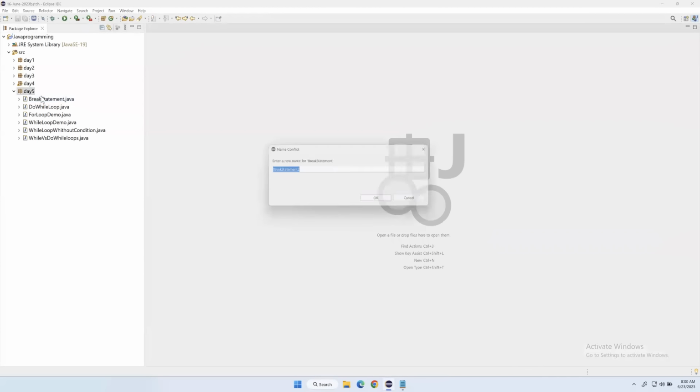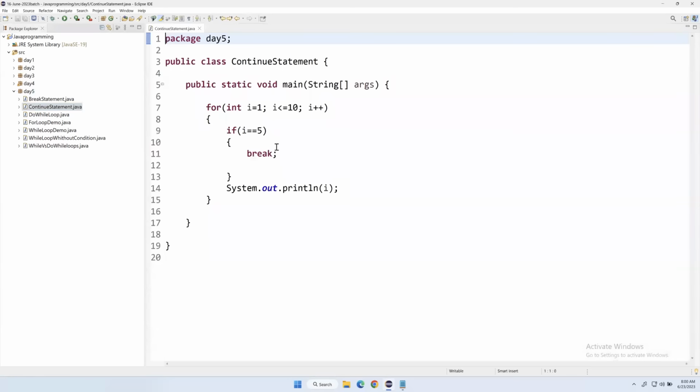The last example, continue statement. Same code, instead of a break, I will just say only continue. So now you tell me what is the output of this. I want to print 1 to 10 numbers, but whenever i value equals 5, I say continue.